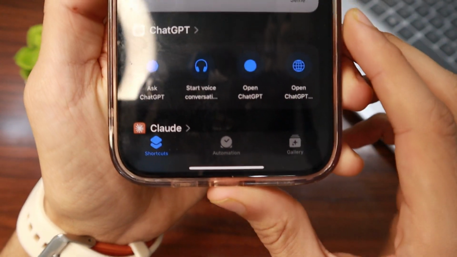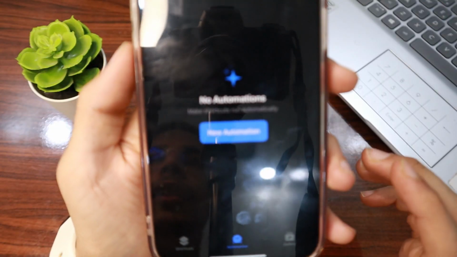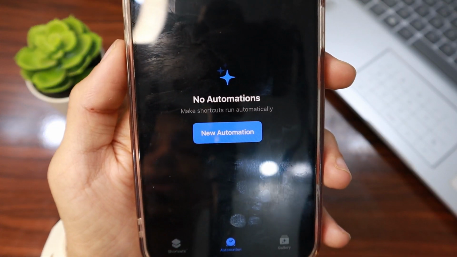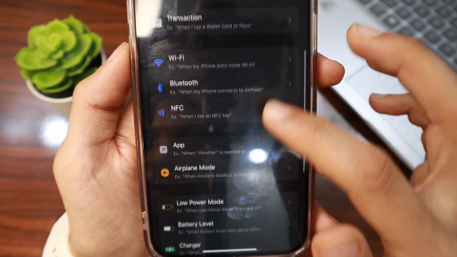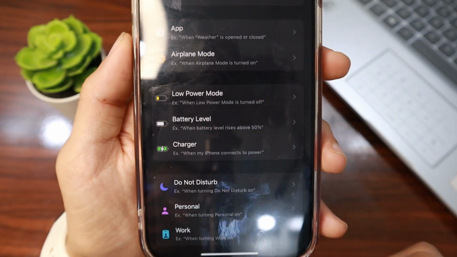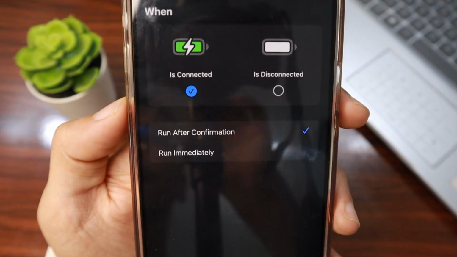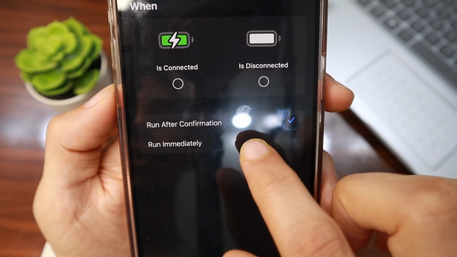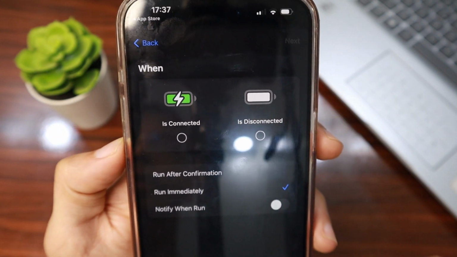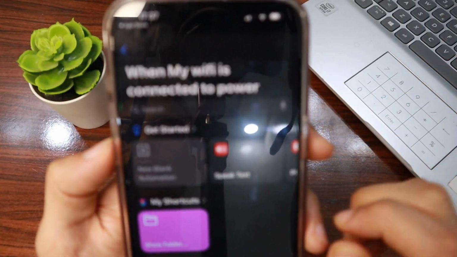And now go to Automation here. Perfect. Then tap New Automation. And scroll down, and tap Charger. Then tap Is Connected and then tap Run Immediately. Perfect. Then tap Is Connected here and tap Next.